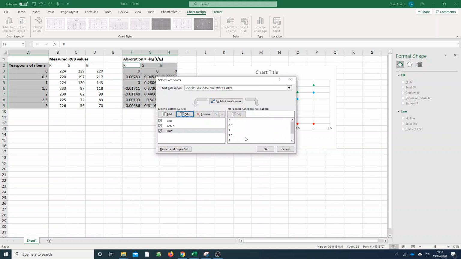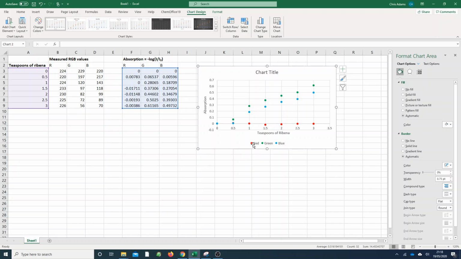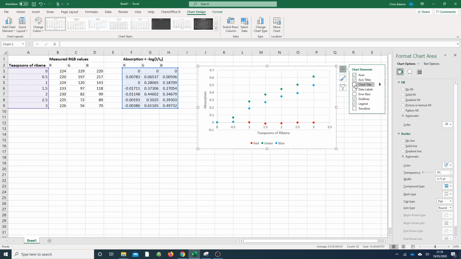Okay. You could also tell it to use whatever is in these cells up here, so you could just type red, green, and blue in there as well. When I've done that, I'm going to click OK. Now you'll see it says red, green, and blue here. I've decided that I don't want a title on my chart, so if I go over here, I can click the plus sign and just unselect chart title. That will disappear. Good. The last thing I'd like to do is try and join up my dots.